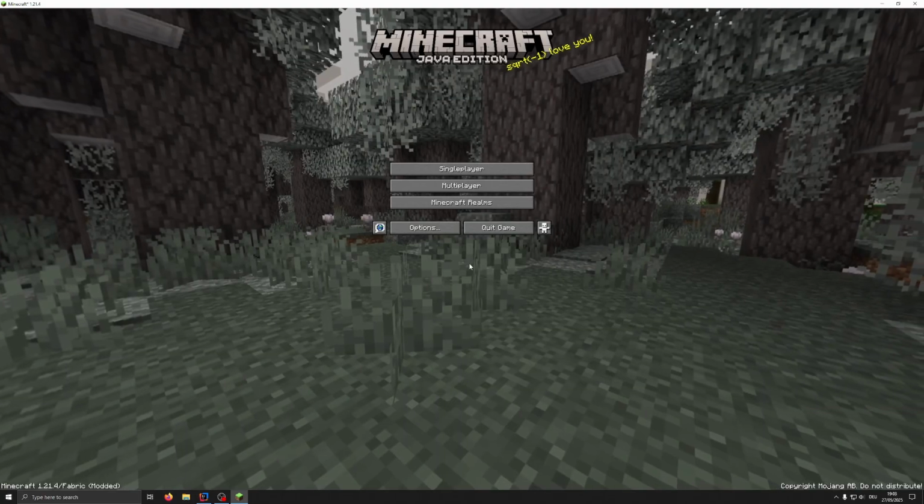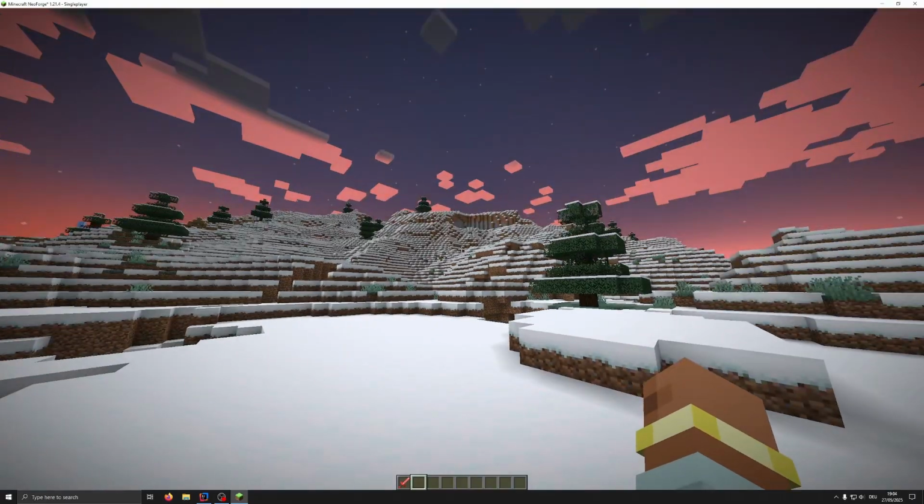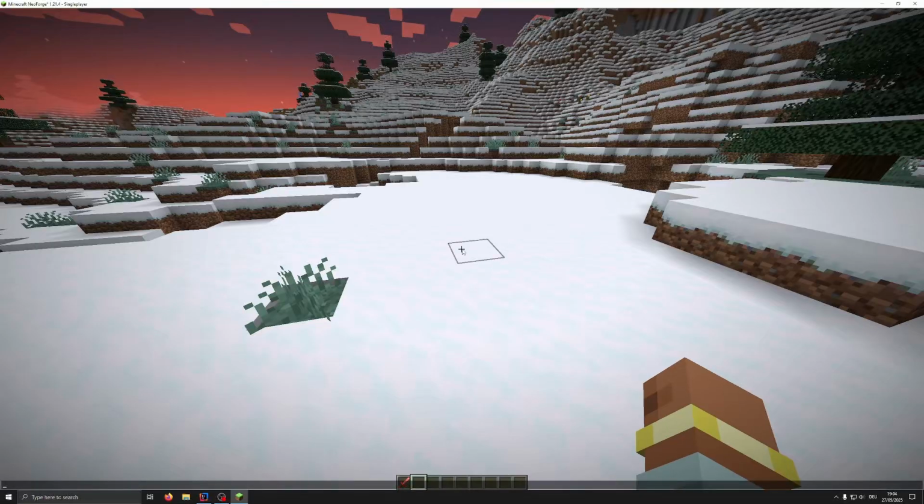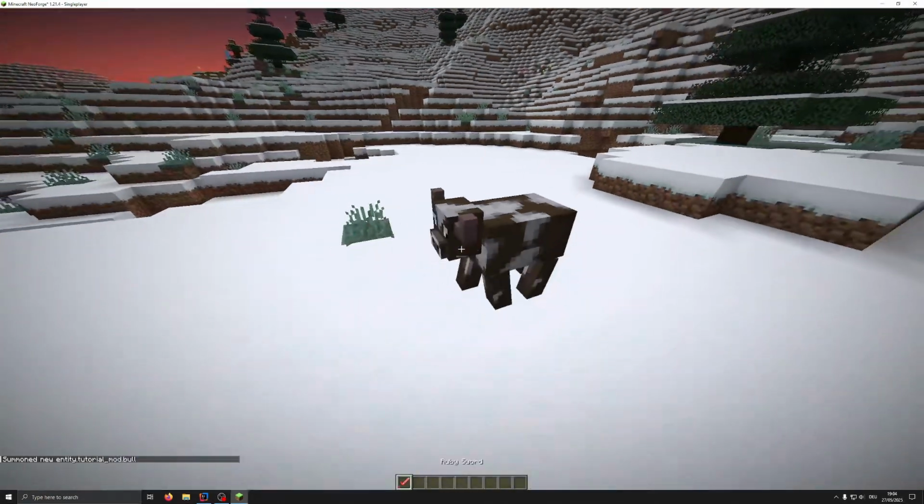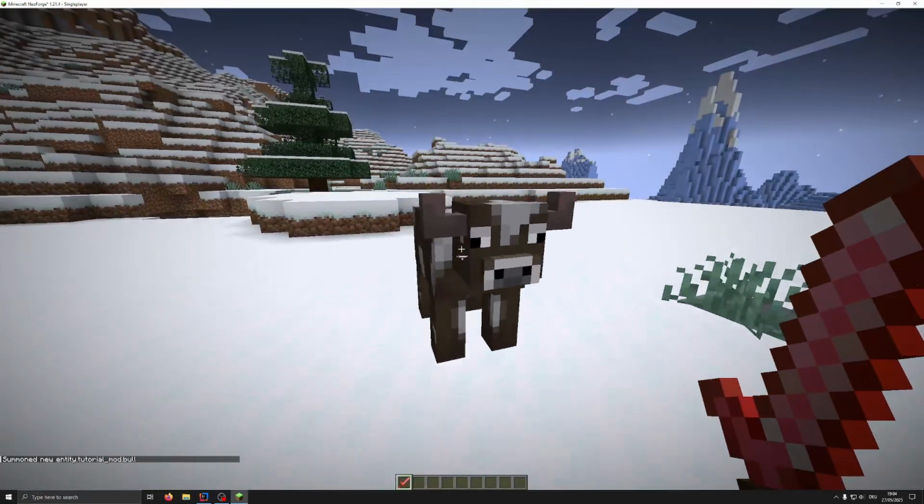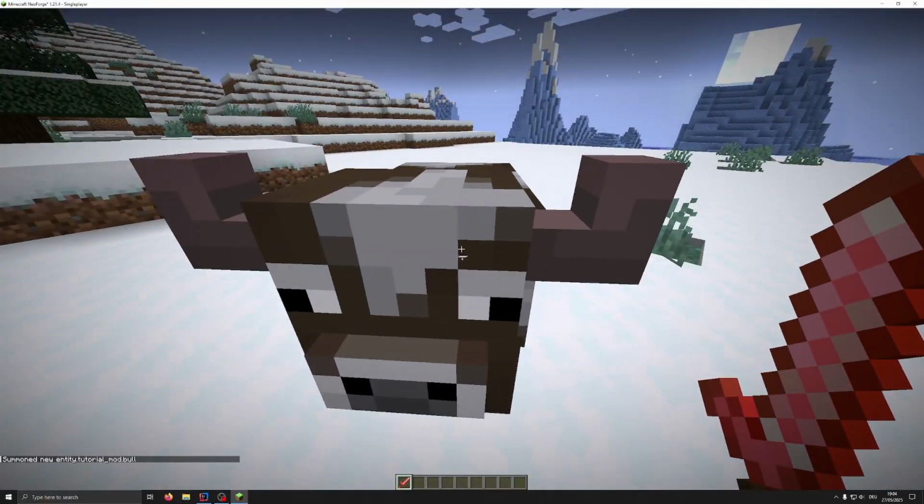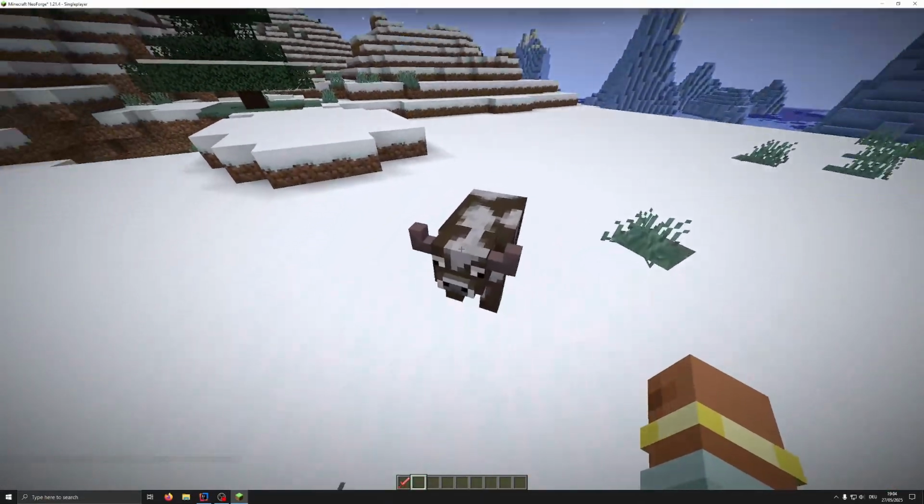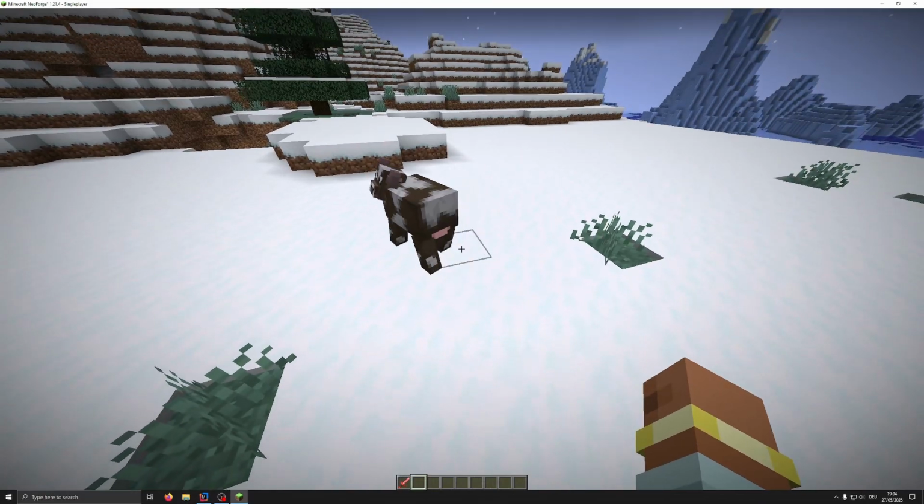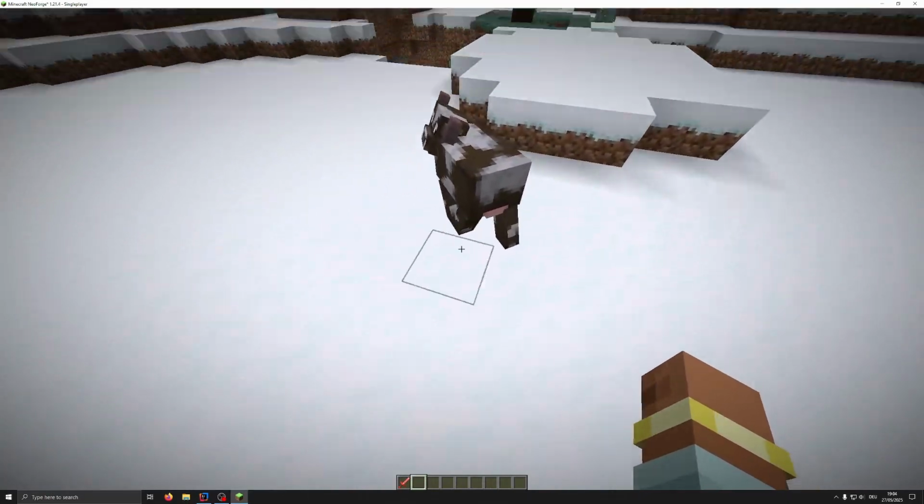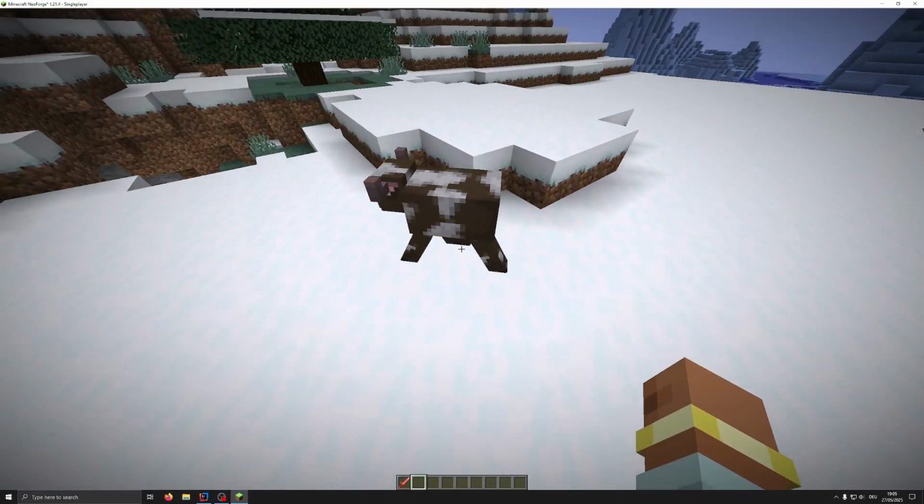Let me quickly show you that this also works in NeoForge. And now this is NeoForge here. Let me summon a bull, and here we have our bull, the cow with horns, as we defined it. Now with that, you know how you can add your own entity so that it renders in the game, and as you can see, the animations also work.